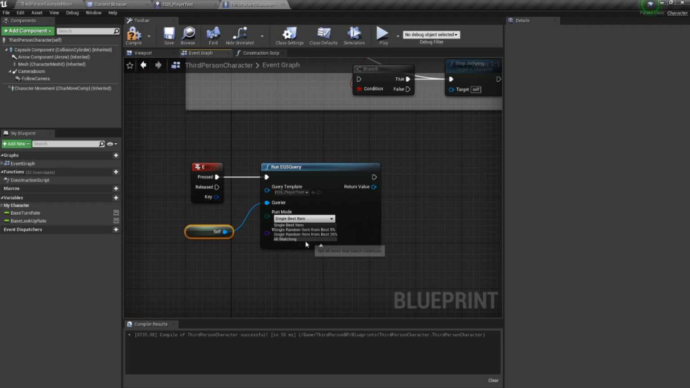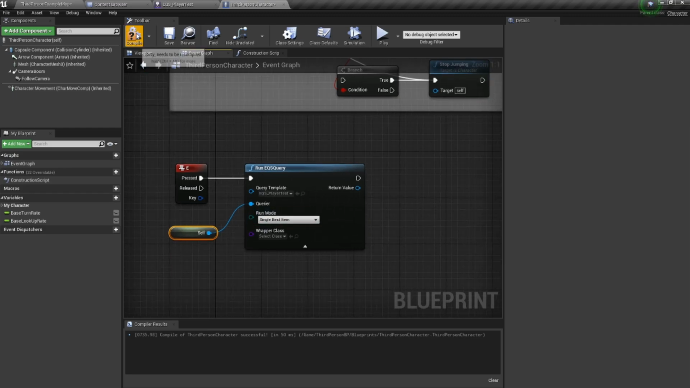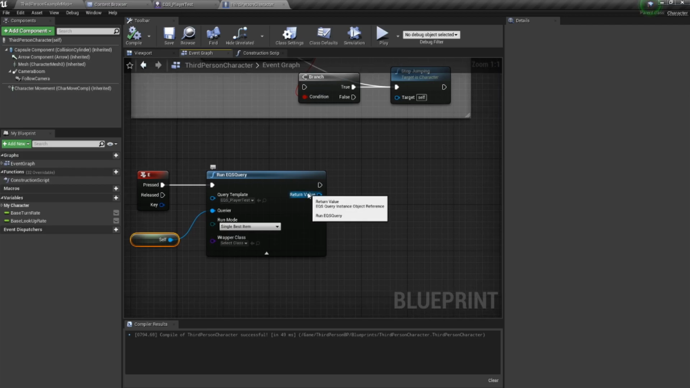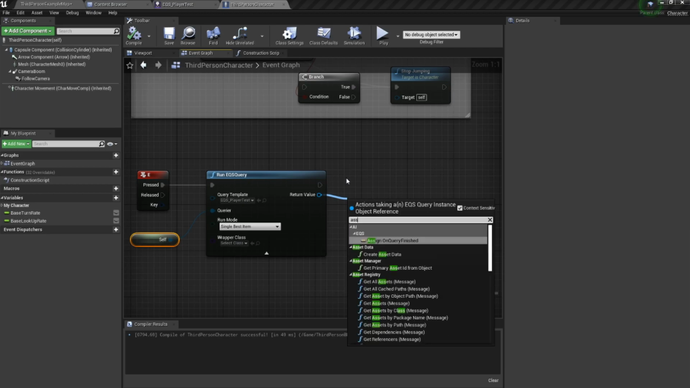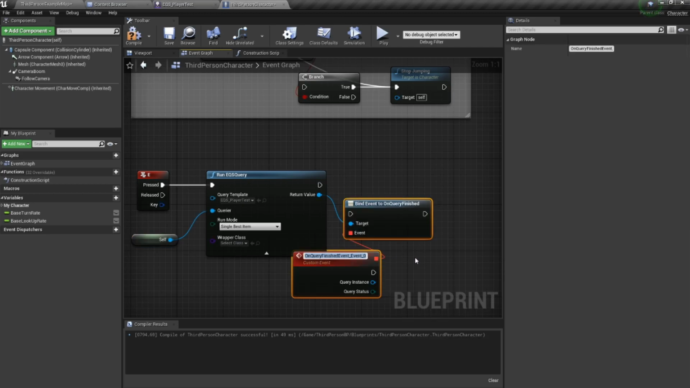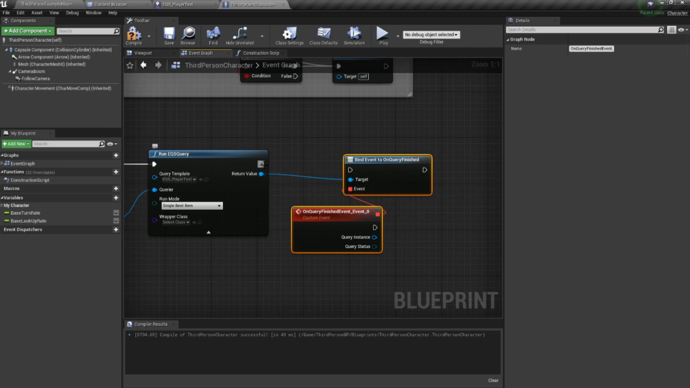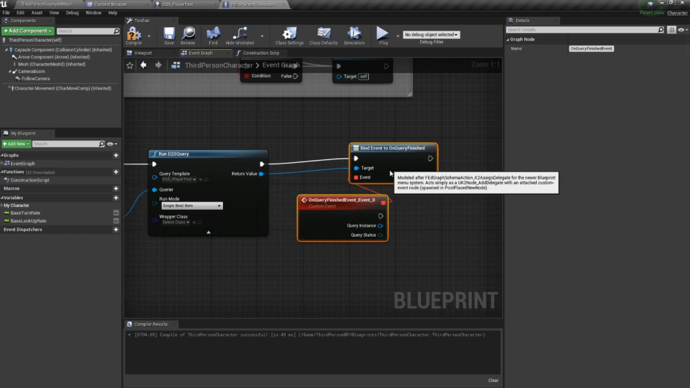You can do 25%, or you can get all matching. So we're going to just get single best item. And with the return value, it does return an instance object that you can reference. And you can then use this assign on query finished event, and you can bind to this event and you can get data from it.